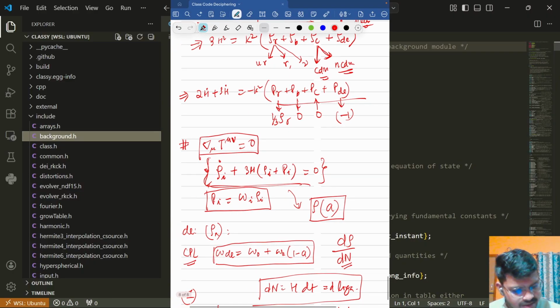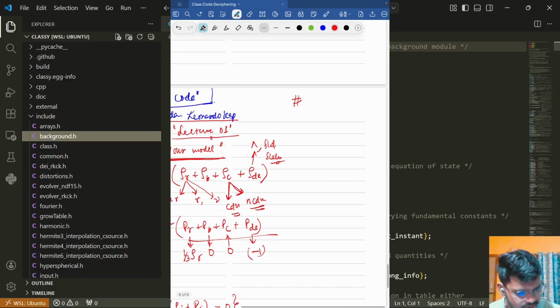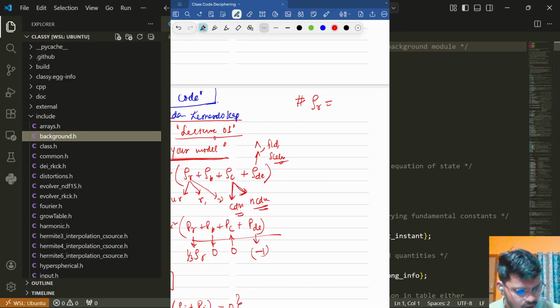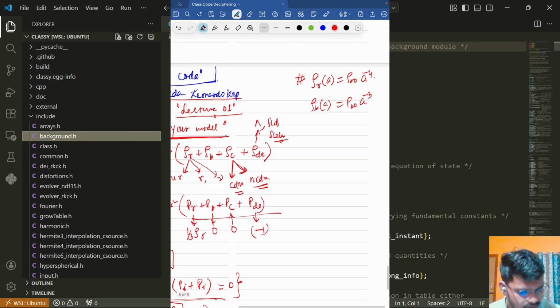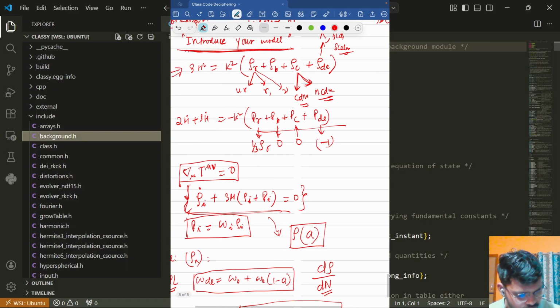Now for the radiation case, in some cases we know, if you solve this differential equation, you will see that rho r of a is equal to rho r of 0 times a to the power minus 4. If I have the baryon case, I know rho b 0 times a to the power minus 3, right? So this is the standard way to write the equation of this one, once you can easily solve it.